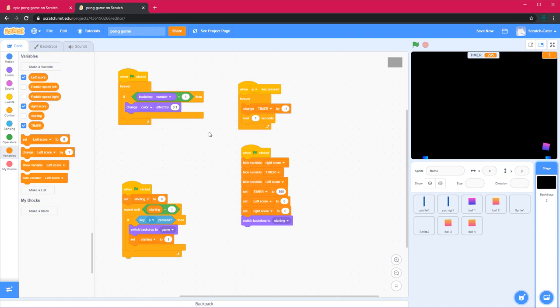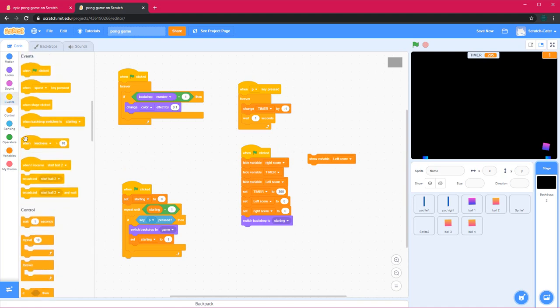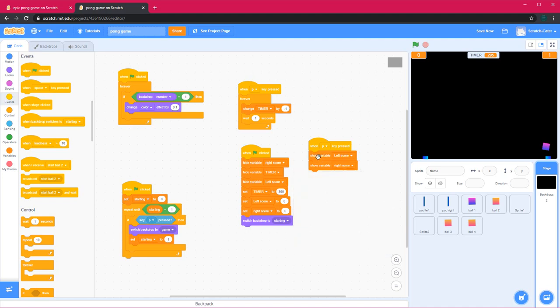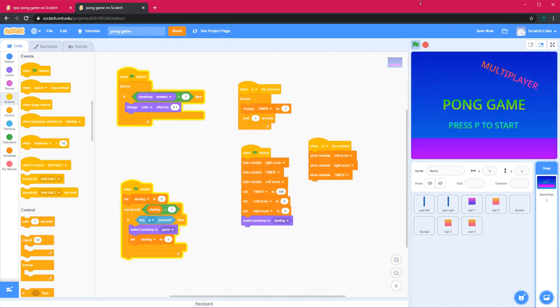When P is clicked, I want it to show. So show when P is clicked. Show the left score. Show the right score. And show the timer. And I'll delete this last one. This is how it will look like.